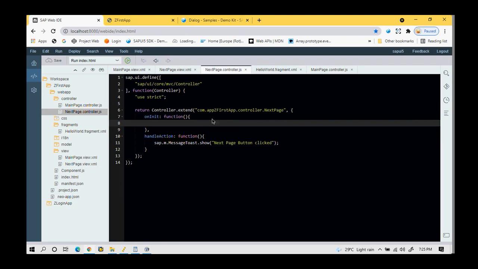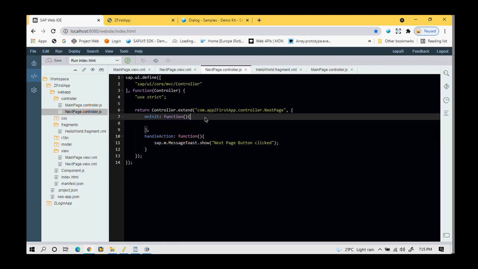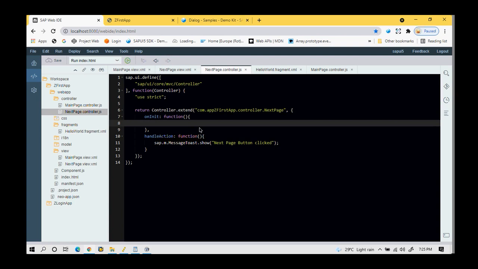Okay, so this is the thing with respect to the nested views. Does anyone have any questions on the nested views concept? Okay, so that's fine.